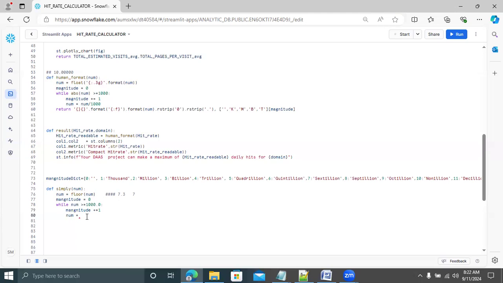Now, what's the formula, guys? I want to do the modulo. num divided by 1000. Num modulo. Don't say divided by, it's a modulo. 1000.0. And then just come out of the while loop and then you have to use a return statement. Return.